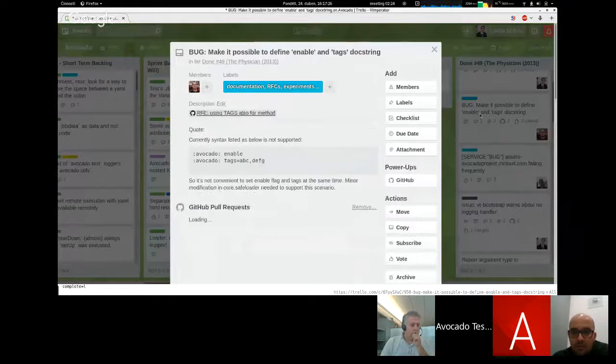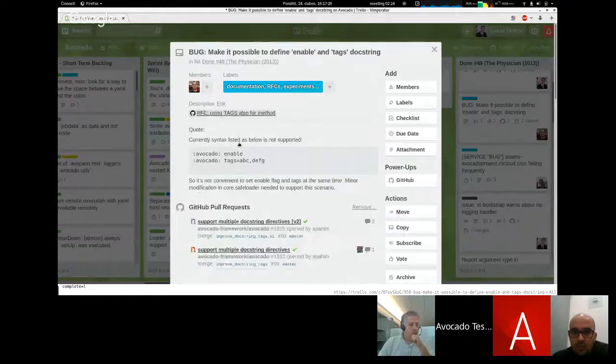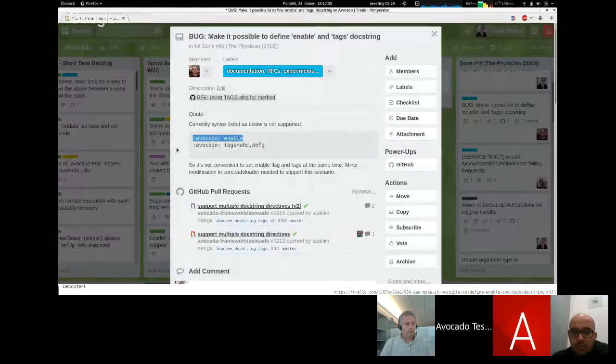Next, we have make it possible to define enable and tags docstring at the same docstring. Basically, you may have heard of Avocado enable and tags directives, but we discovered that you can't actually specify both of them in one docstring because our code did not cope with that. So this was fixed. You can specify Avocado enable, disable, and tags on one line. Just be aware that if you specify multiple lines of Avocado tags directives, you will get only the first one of these, not all of them.